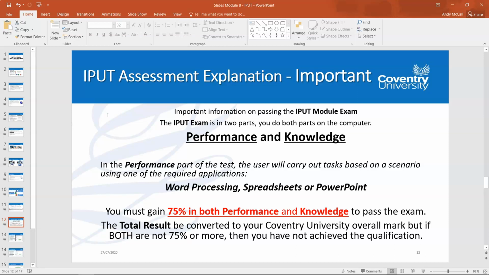Very important in both sections though, you must, I repeat, you must gain 75% in both the performance and knowledge areas to pass the exam. The total result will be converted to your Coventry University overall mark, but if both your performance and your knowledge pass marks are less than 75%, you will not achieve the qualification.